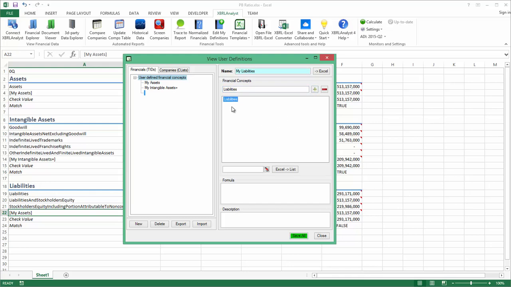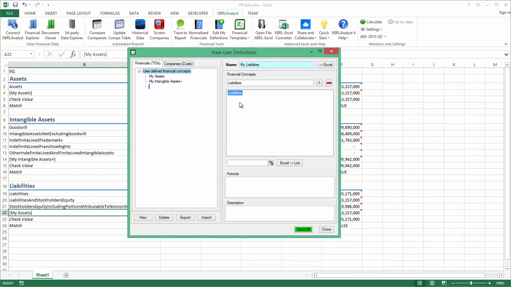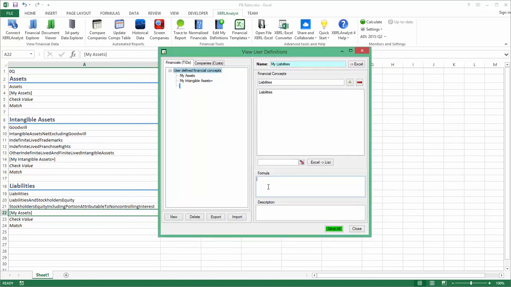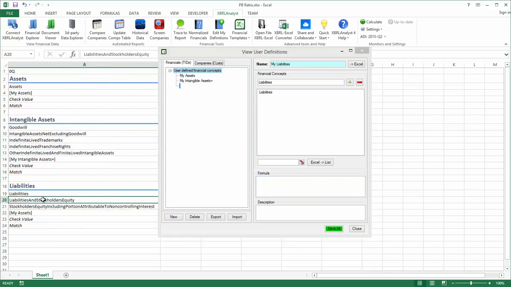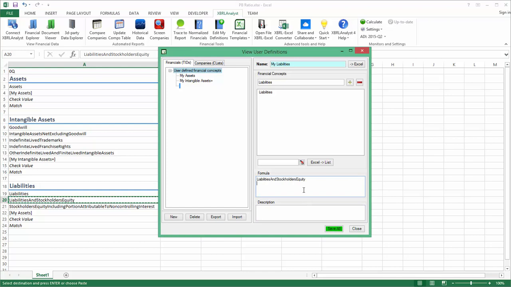And then in the case that this doesn't show up, what XBRLAnalyst is going to look at next is this formula feature down here. We can specify general arithmetic formulas over tags and other definitions, any sort of concepts down here. We can just copy this and say if liabilities doesn't show up, we want liabilities and stockholders equity minus just stockholders equity.